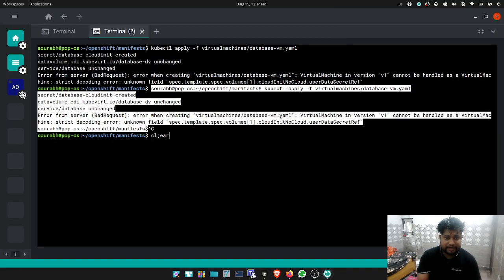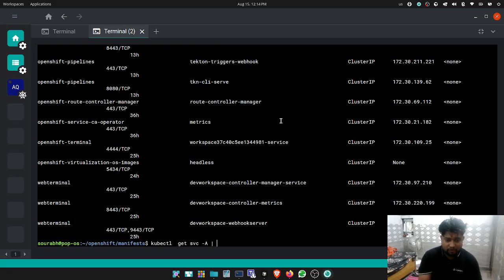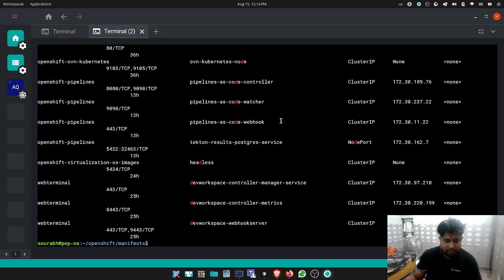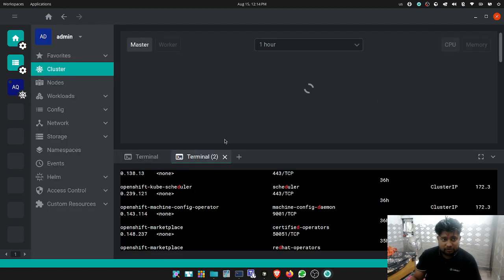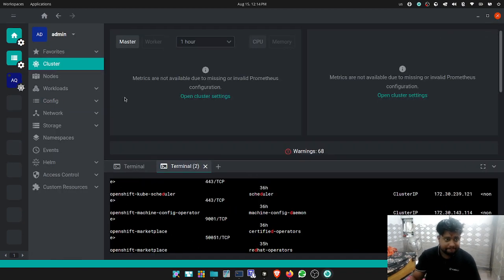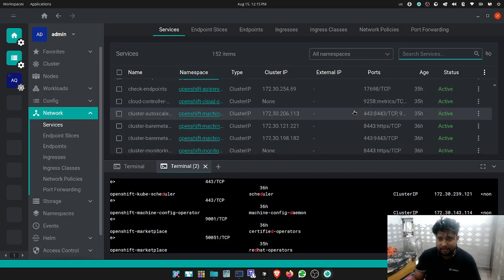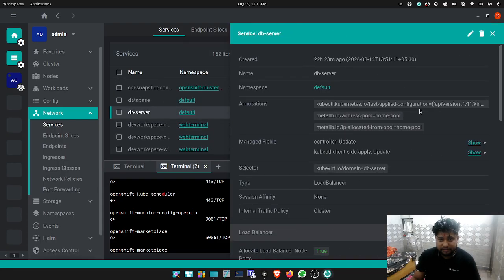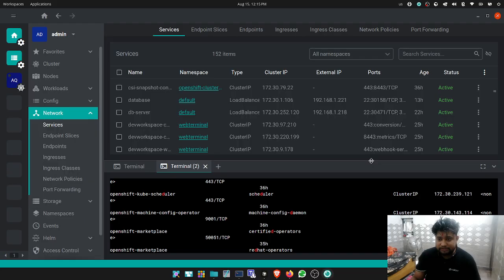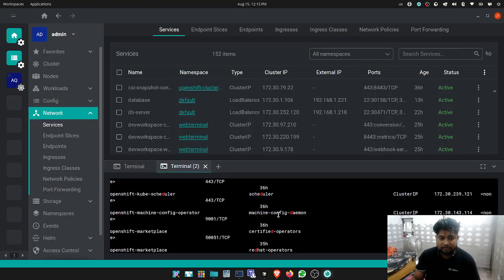Before that, what I'm going to do is kubectl get svc. You will see I have a load balancer and I have the particular database service. We can see that here as well. Go to the networking part, go to the service section, and here I will have the IP address for the DB server, this one. Since it is not appropriately created as of right now, let me just apply it here itself.